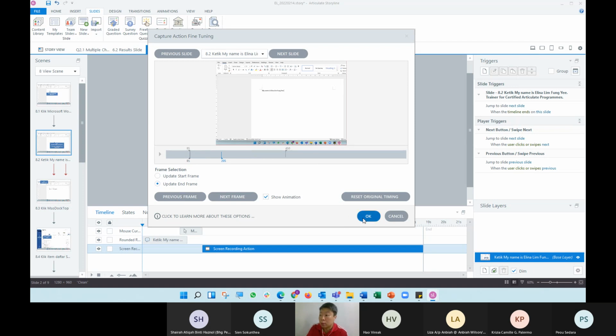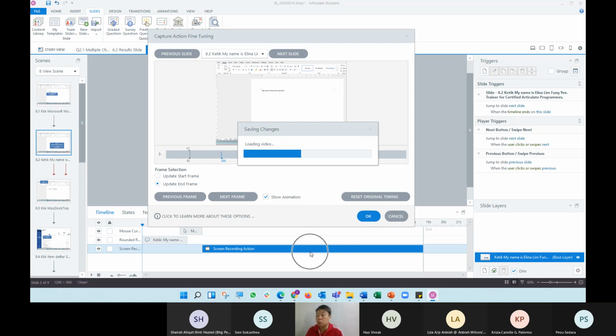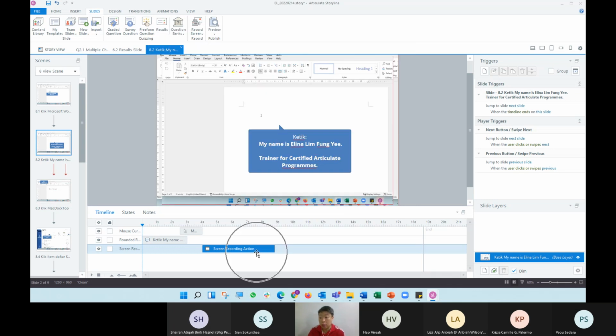Now once you click OK, it will start to update. Rendering update, and after that you will see the bar will be shorter. So let's see. Now, indeed, it's shorter. Once it's shorter, definitely I need to change my timeline end to be somewhere here, because you do not want the learners to wait so long before the slide changes. So this is what we mean.